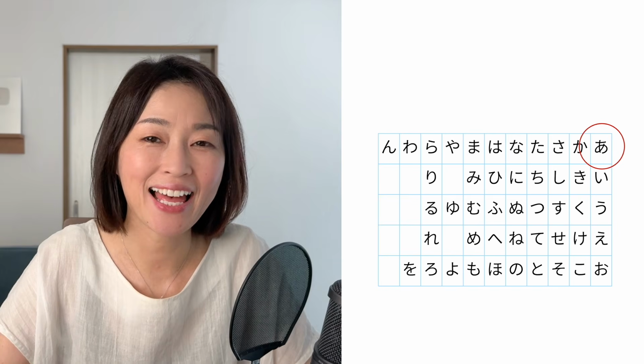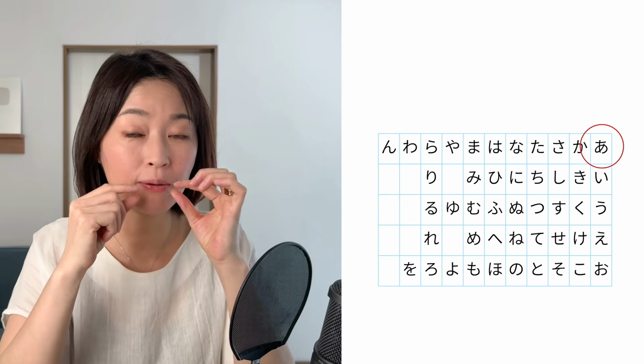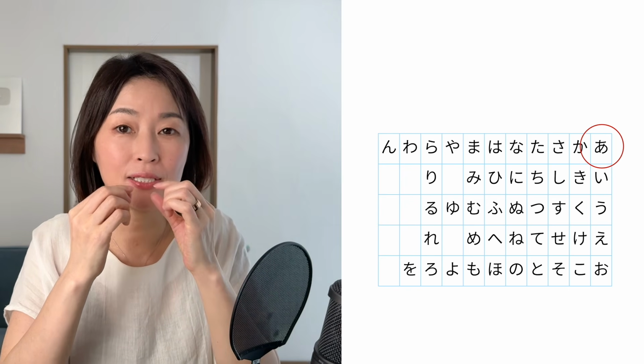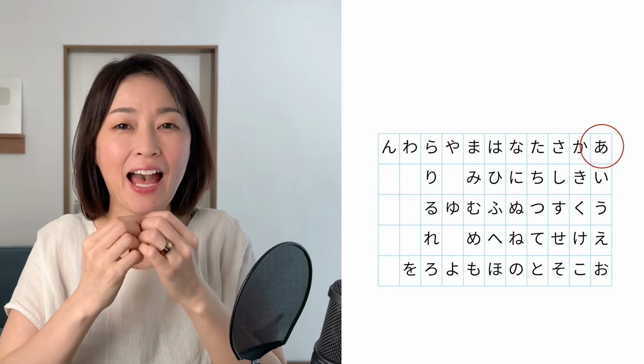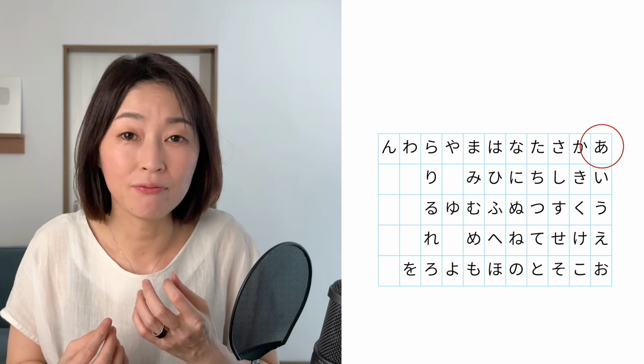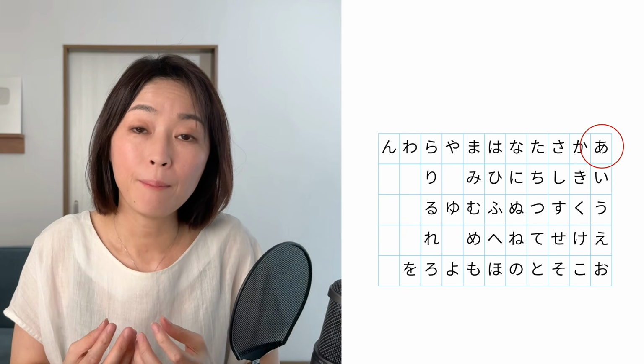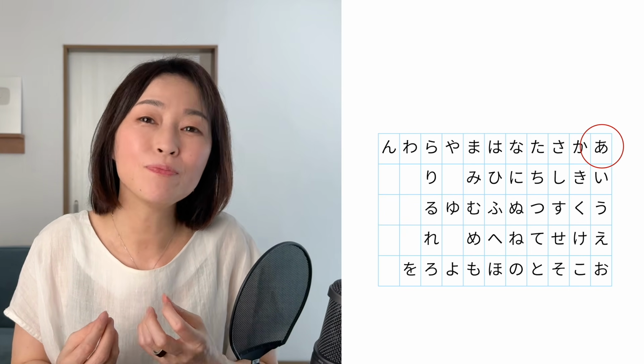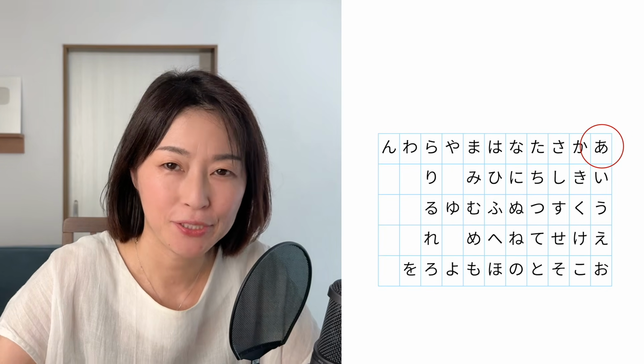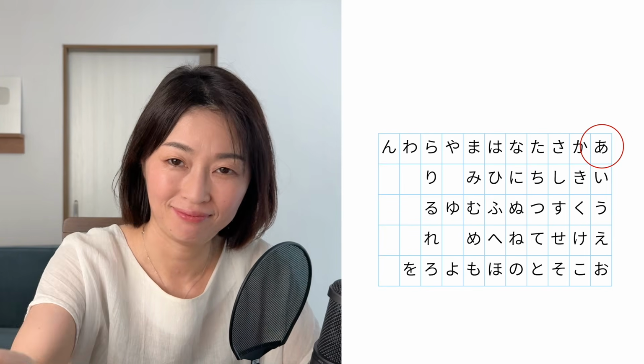For pronunciation, the shape of your mouth is key. So please pause the video here, grab a handheld mirror, and try to match the shape of your mouth. Okay, ready? Let's begin. This is a. When you say a, open your mouth wide. It's the widest of all the vowels. A. In English, vowels are often unclear, but in Japanese, you have to pronounce vowels clearly. Please repeat after me. A.